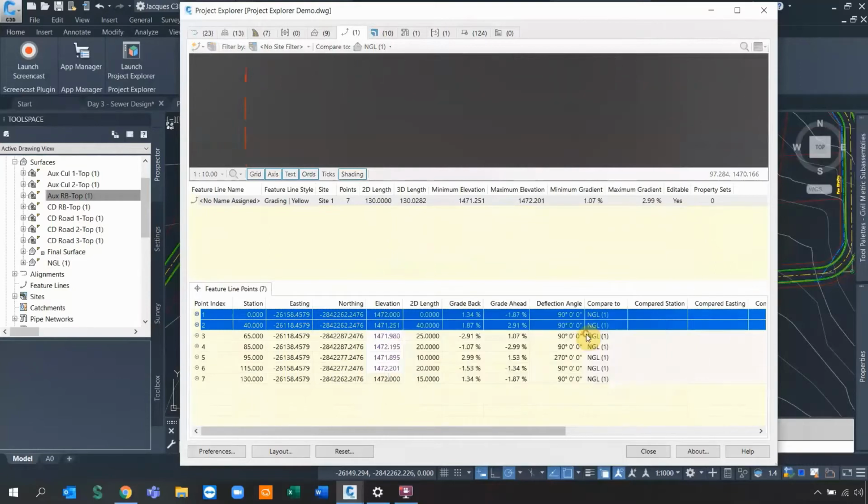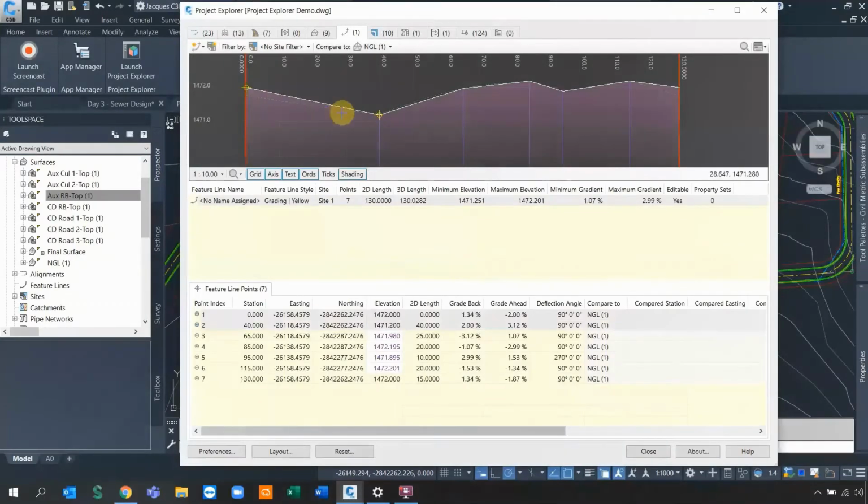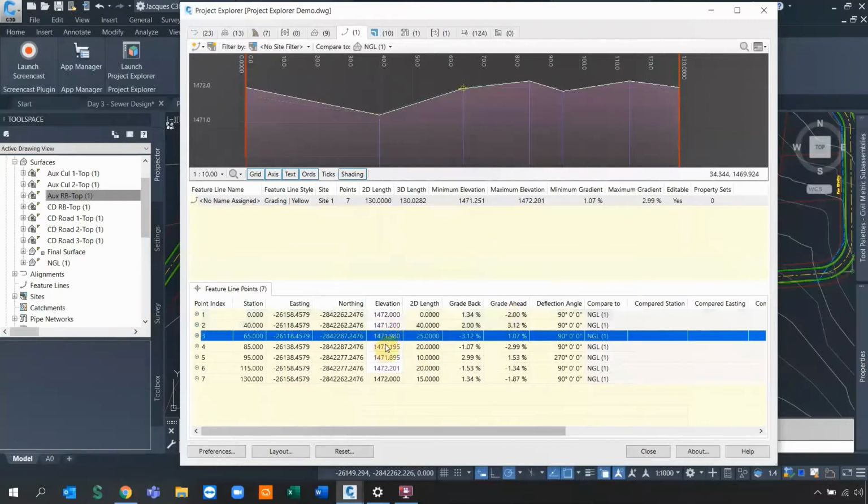I can also hold the first direction and identify the set edit grades. And I can specify, for example, either in percentage or a slope and grade, rise over run. So you have these capabilities and it will actually do that. So it saves you a bit of time if you know exactly what you're doing.